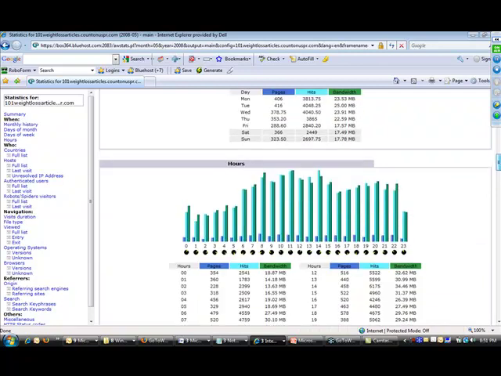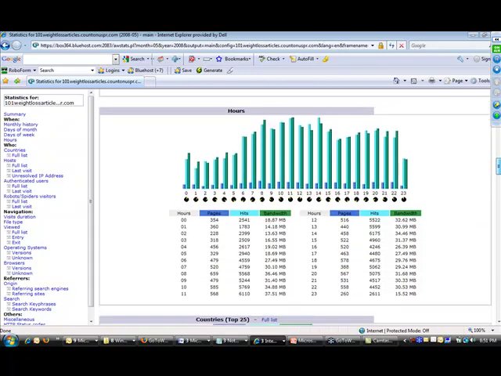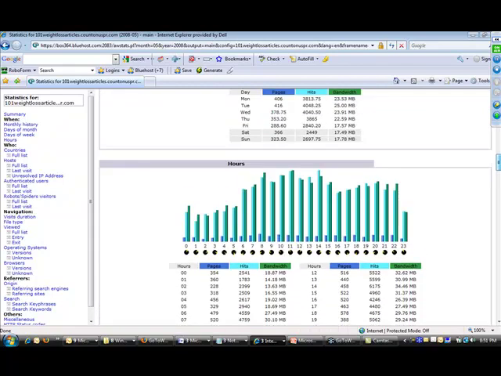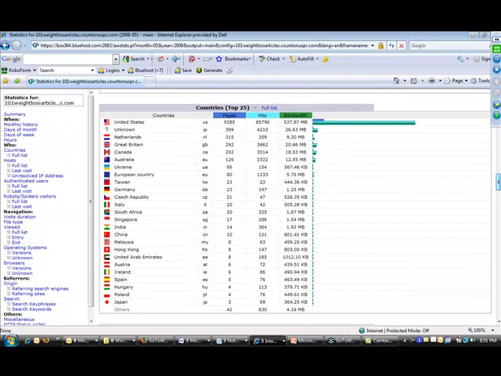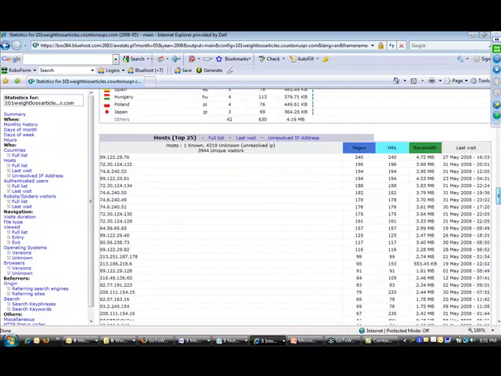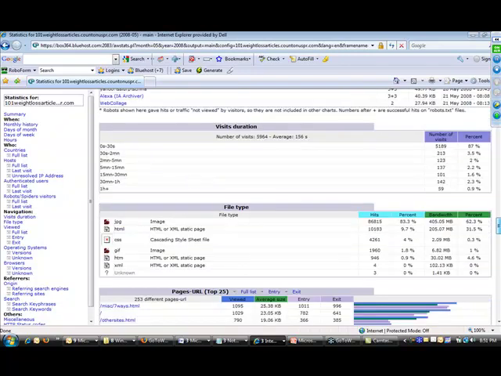Hours of the day, just like the other one, tells you what kind of your traffic looks like. It's fairly stable throughout the day, mostly in the midday. US is most of my traffic. That's not a shock. So this just kind of takes you down through there.